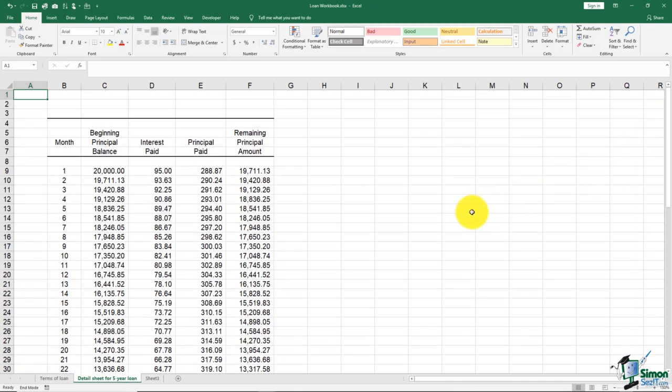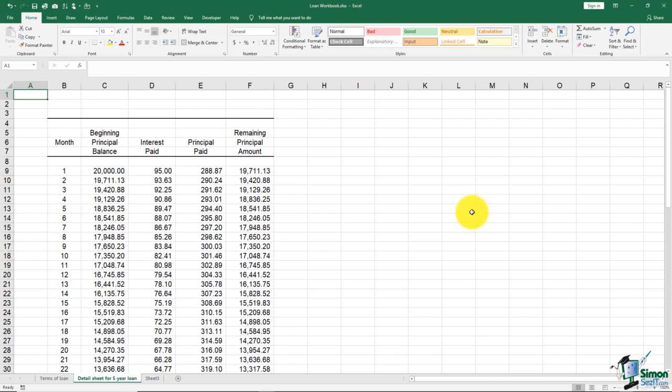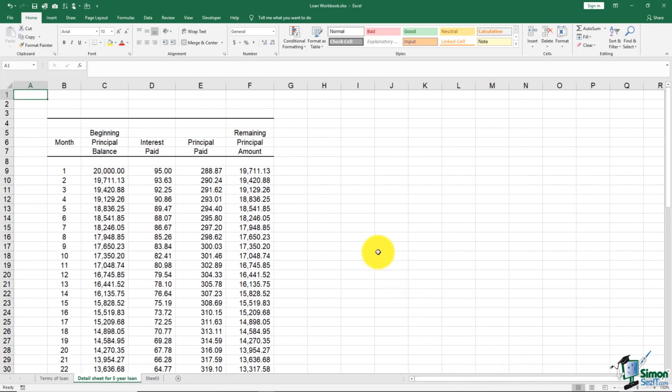Some of you may have a wheel on your mouse, and if you do, use that wheel and just scroll it up or down that way. If you want to scroll left or right, you have a scroll bar at the bottom here, and that's going to let you go left or right and see data you couldn't see in the opposite direction there.